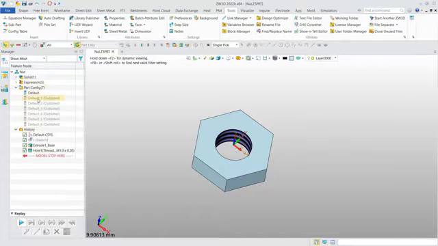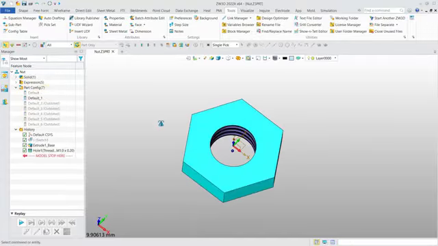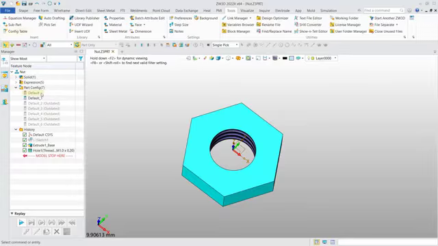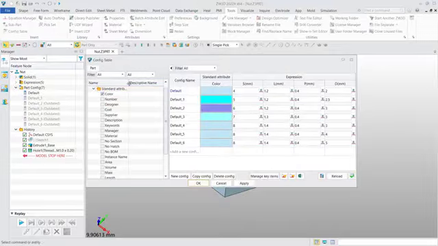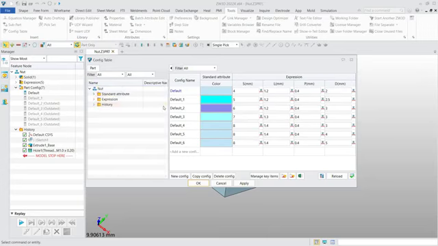We change to default 1. You can see not only is the size changed, the color is changed as well. And also there are other attributes you can add to the config, like the designer, cost, supplier, material, and so on. And on the lower area, as we said before, it's about all the expressions. You can choose to add them or not.